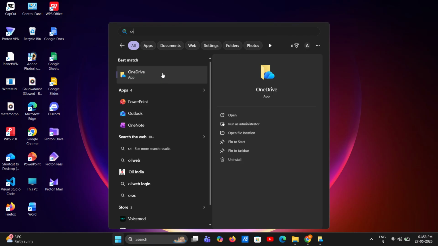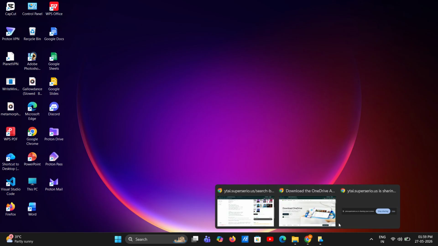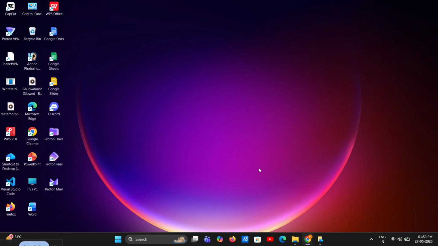So to quickly recap, the main fix is to uninstall Microsoft OneDrive, restart your PC, download the latest installer from Microsoft, reinstall it, and sign back in. That refreshes the OneDrive files and usually resolves the entry point not found error.